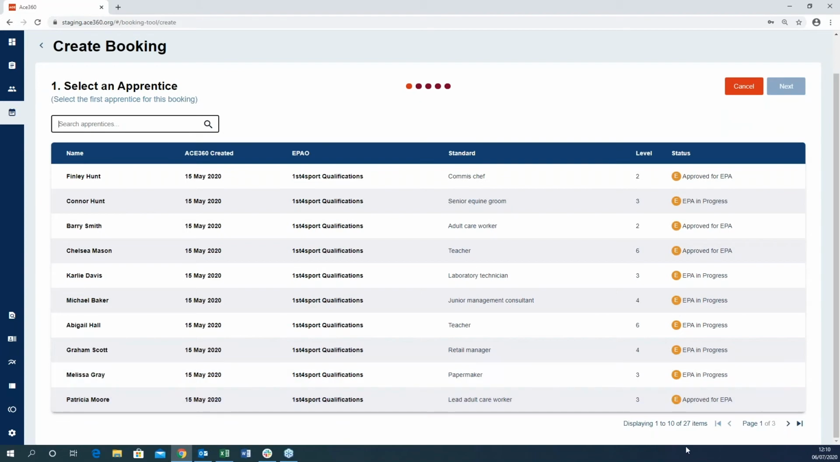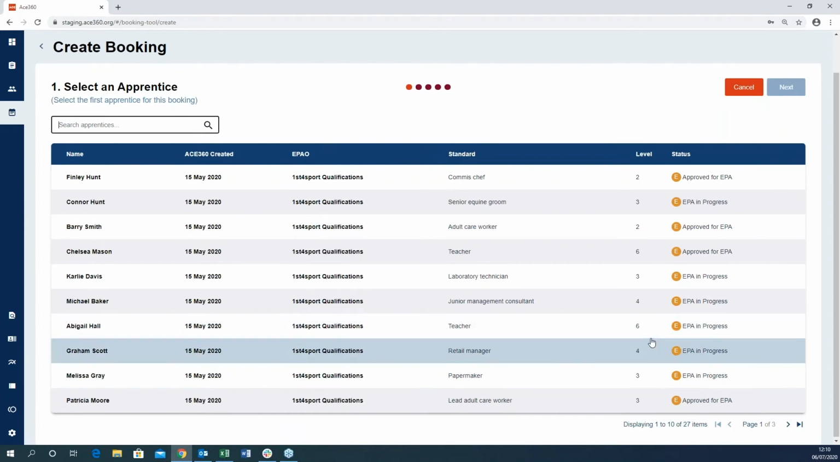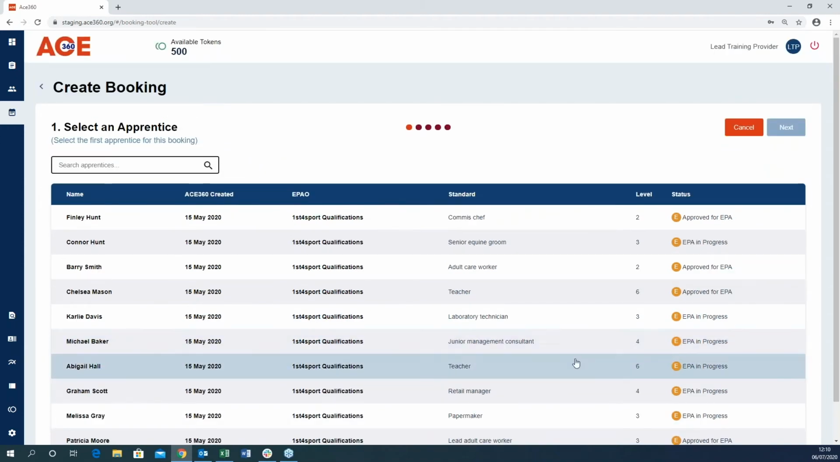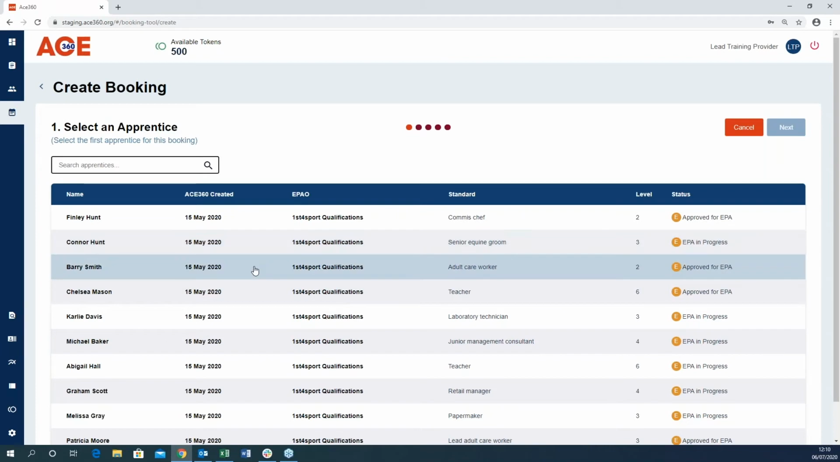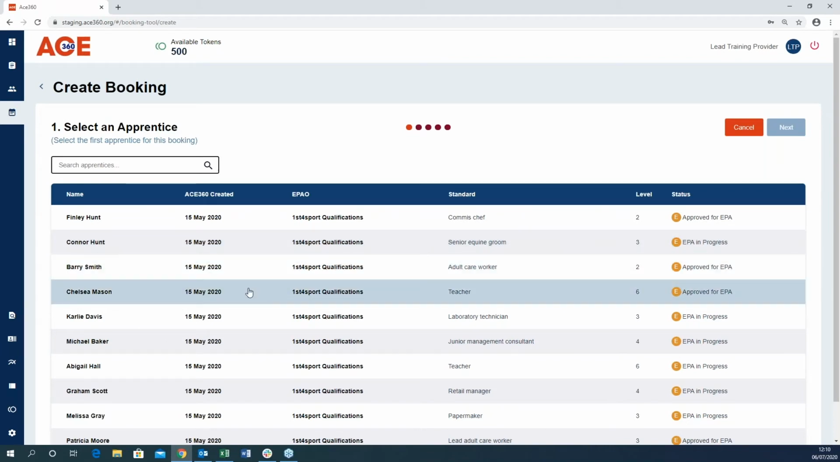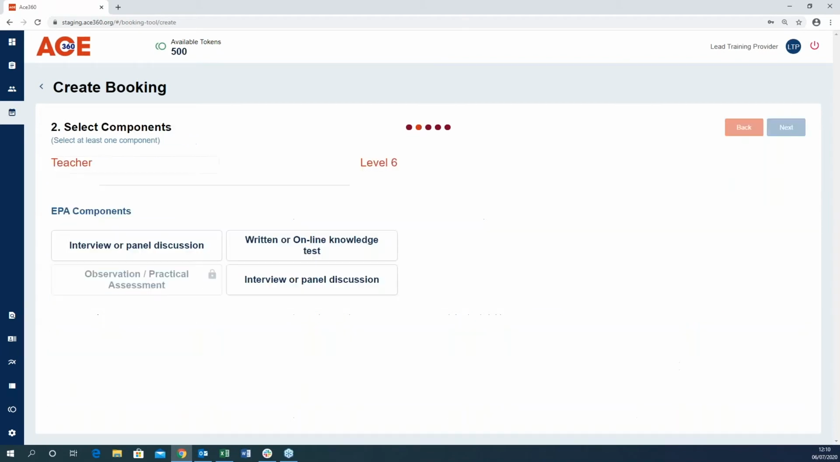So in this staging environment, there are 27 candidates here who are in an endpoint assessment state. For the purposes of this, I'm going to click on Chelsea Mason. Next. Chelsea is going to book her online knowledge test.